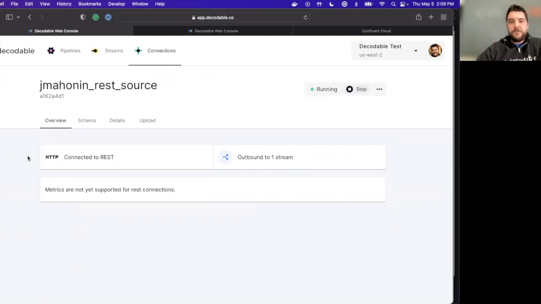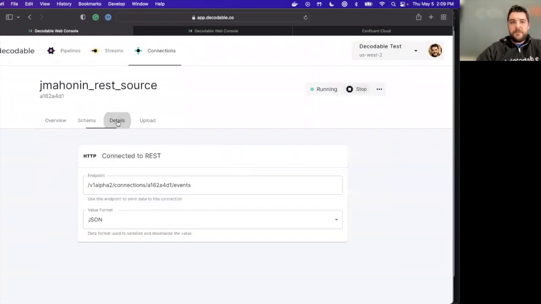The REST connector is really interesting. It's a really convenient way of getting data into Decodable. And if you've watched previous demos, the way that you've seen this done is usually with a data gen script or using a curl script. You would post your JSON payload against this endpoint. It would have some authentication headers associated with it, and that's how you would send it. One of the new features that we've introduced is the ability to upload events to it.